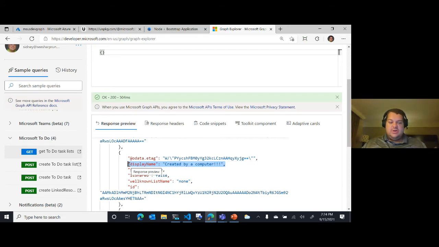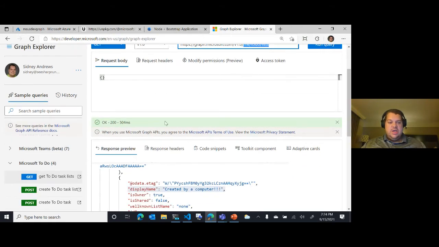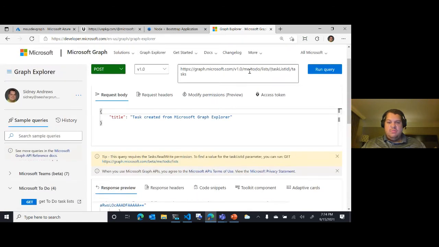We can create a task on a list. So one of the cool things is a lot of these URIs are relative. So we have me/to-do/list. If we click create to-do task, it looks like the way we do this is we go to me to-do list, pass in an ID for our task list, and go to the task endpoint. The task object has a title property.